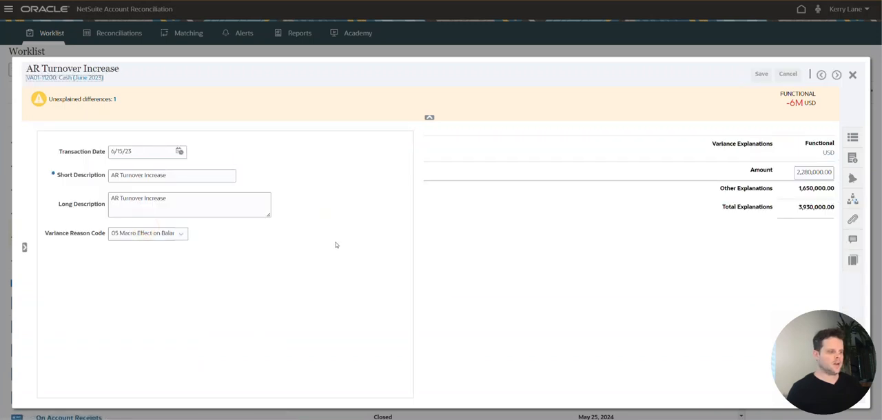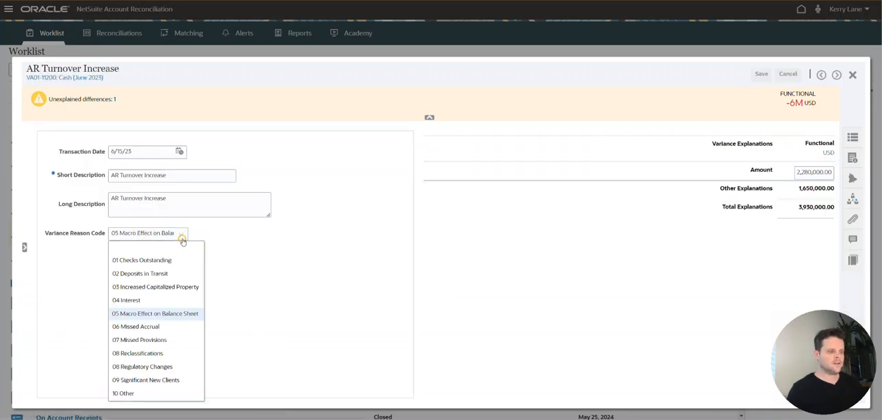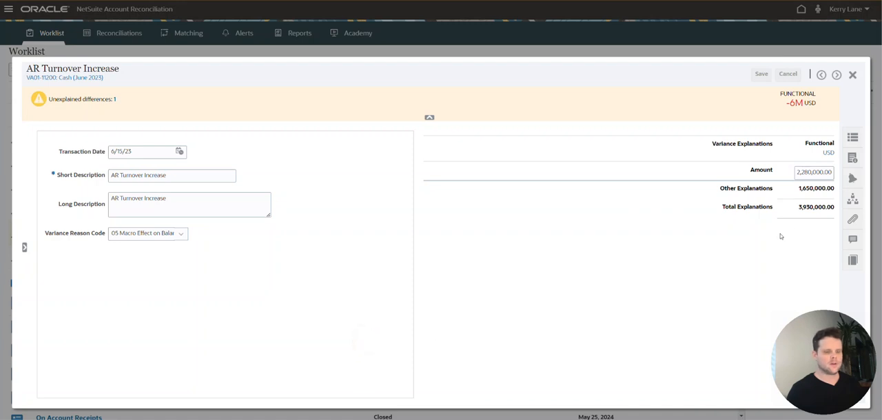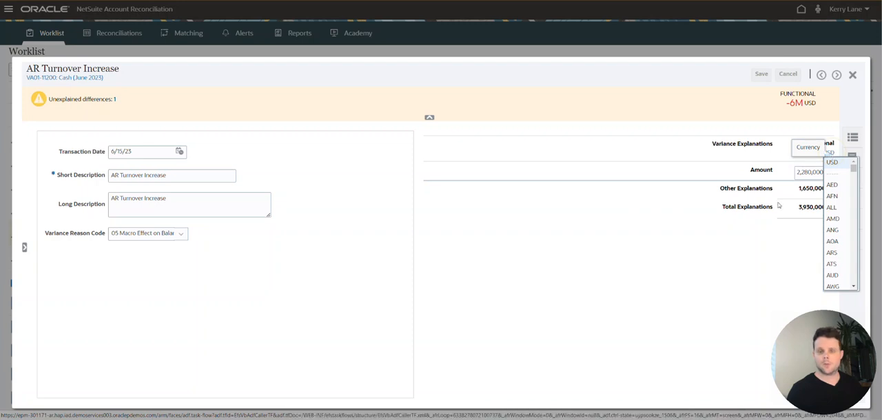Here's a description, AR turnover increase. And there's those reason codes that I mentioned earlier. So I can choose and make my own reason codes as part of configuring this application. And notice I have an other, and that's why I mentioned maybe we change that to something different in the future, define that a little bit clearer. But here we can enter the amount. We can also enter it into a specific currency, and the system will perform the currency conversion and translation for you.